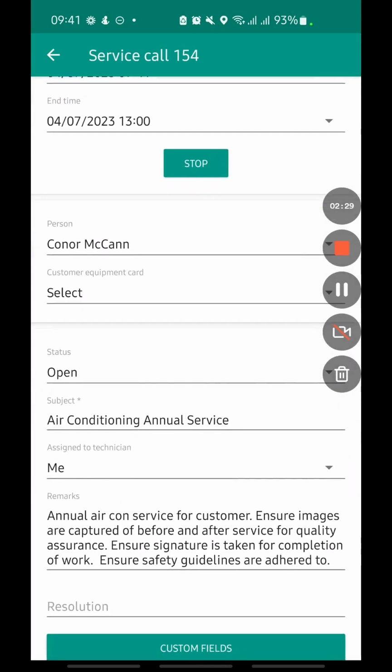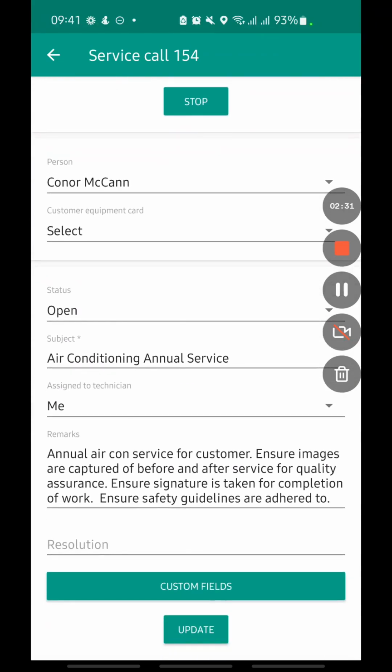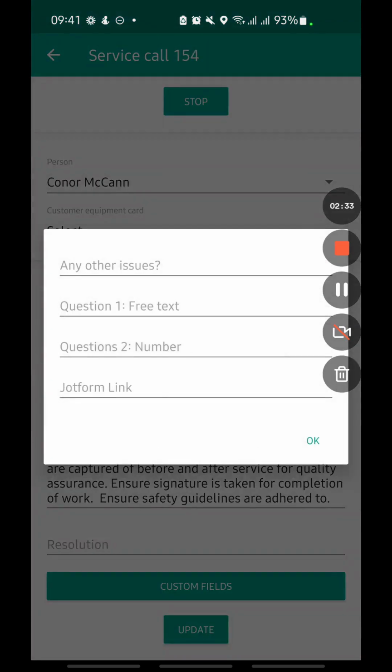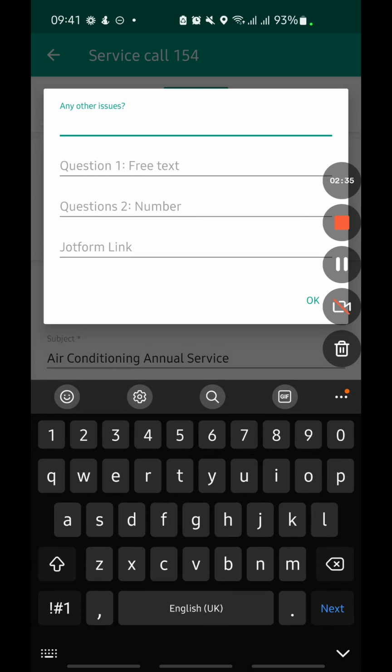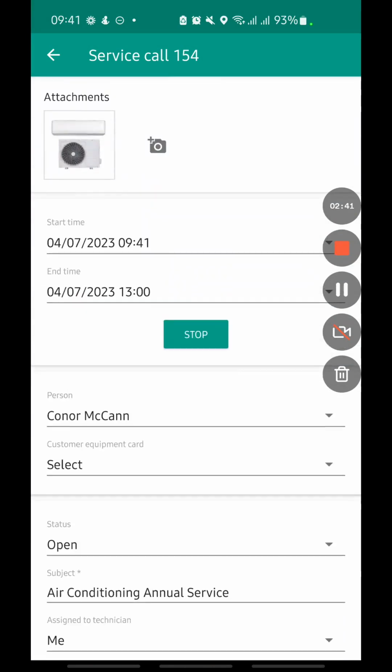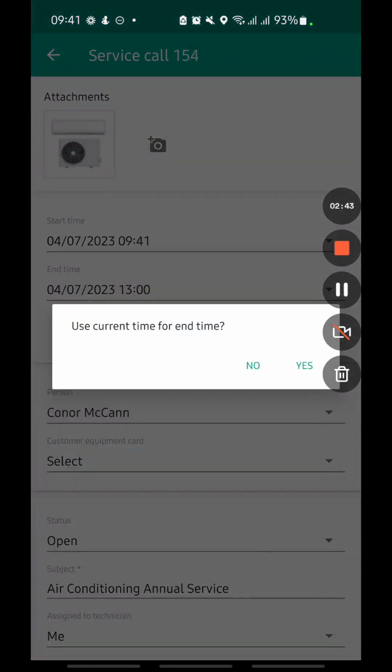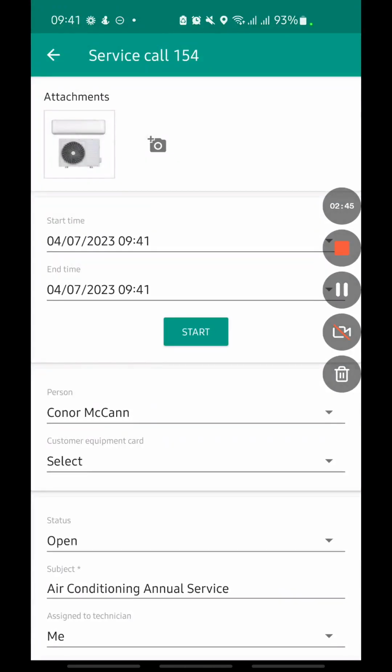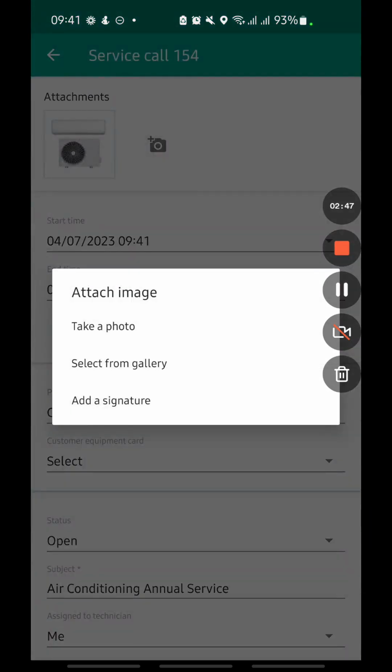Here again is all the information relating to the actual job. Some custom fields if I want to fill these in, okay? I can say that there were no other issues, so on and so forth. But when I've actually completed the work, all I need to do is I can hit on stop to use the current time. I can hit on this to take a signature. And then I can close the call.